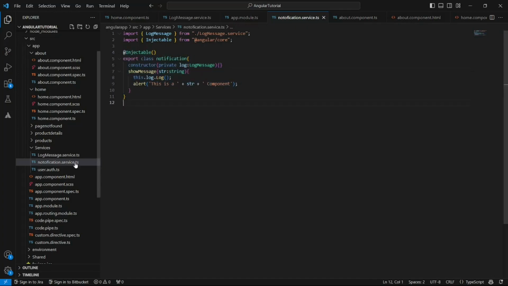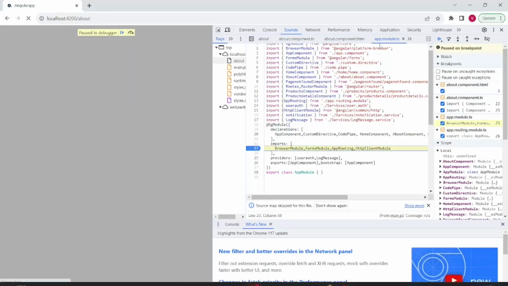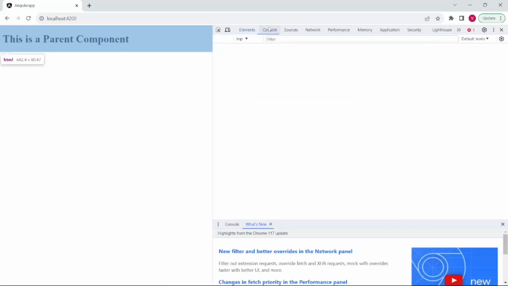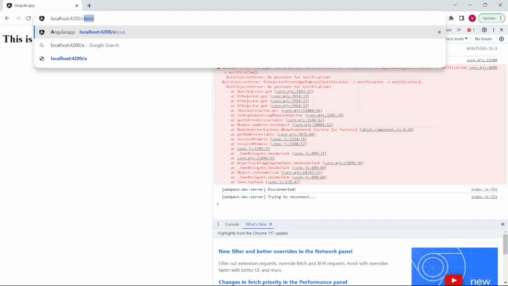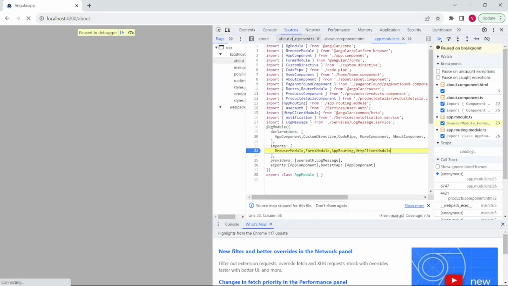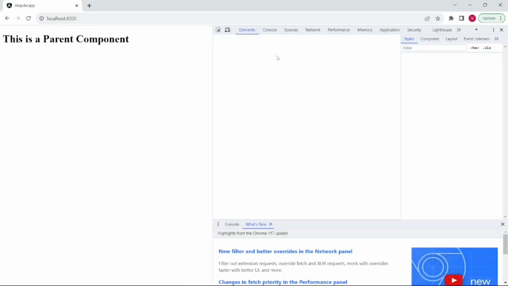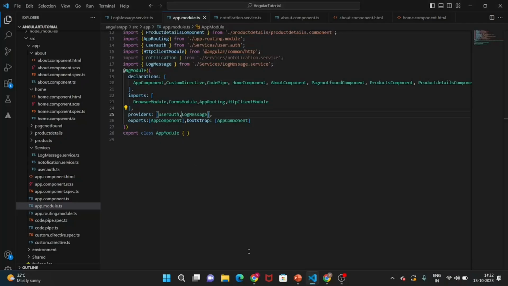Now I will show one example. If you go to the app module, inside this app module I will remove this notification service. If you go to the browser, we are getting an error. Inside the console we are getting this error, and we cannot see the components. If I go to the about component, I cannot see it because we are getting the error. This is the error we are getting because we have removed the registration inside the providers section.